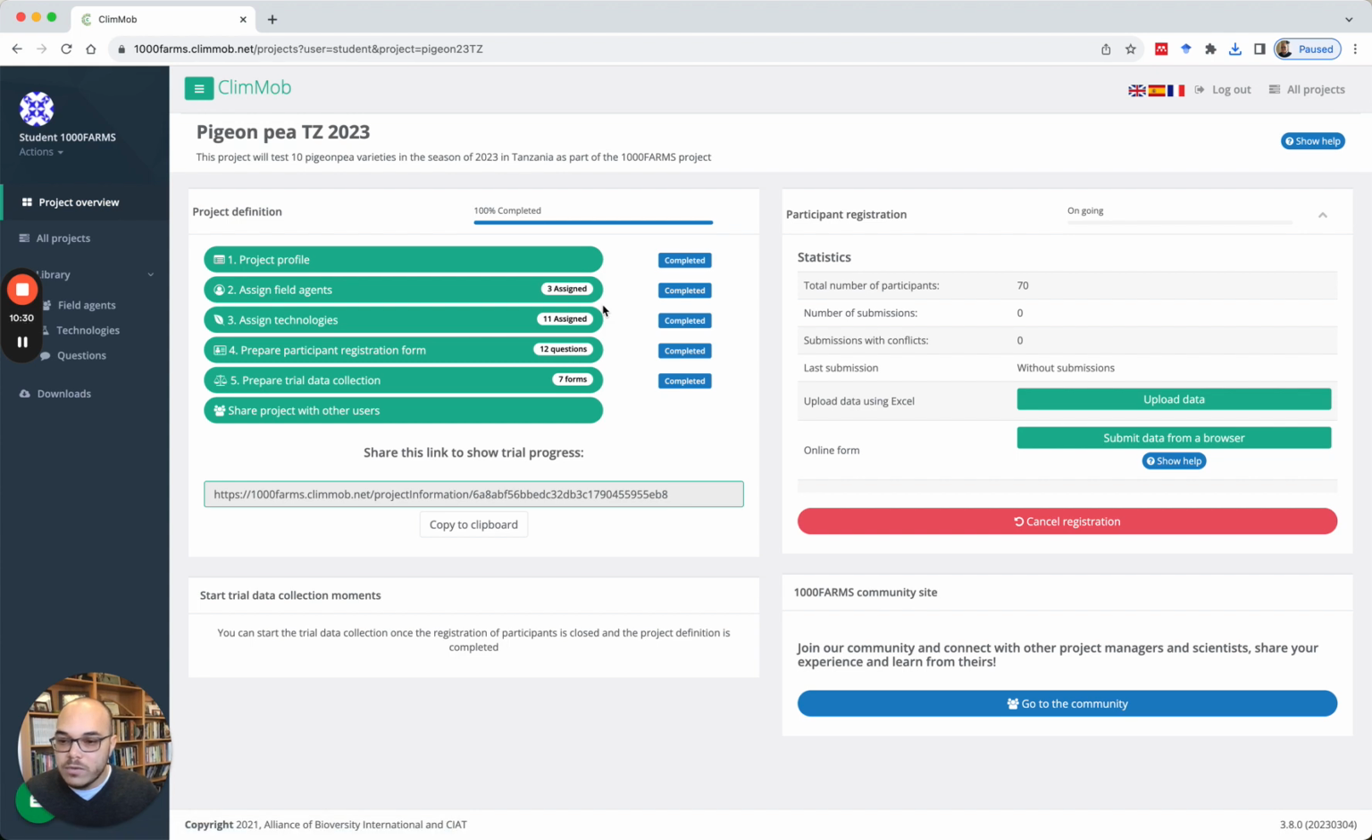So these are the very simple steps on how you can create your CleanUp project using one of the existing templates on CleanUp. If you don't see a template for your crop, please contact us, and we need to discuss how to first develop the protocol, and later on we can just upload the template to CleanUp.